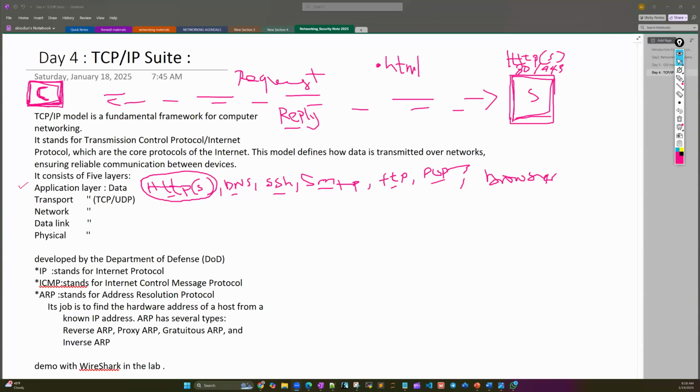So if, for example, this server has no port configured, or none of these ports is configured to listen, or maybe it's configured to listen only on port 80, there won't be any reply coming from the server. So the functionality of HTTPS is to enable the server to listen on this particular port.